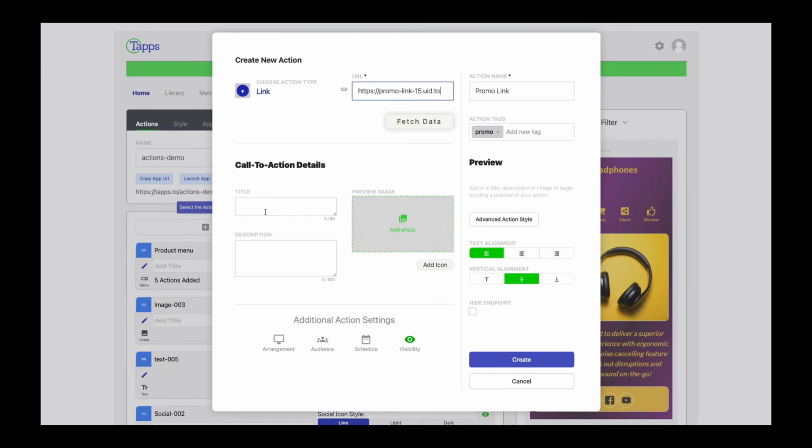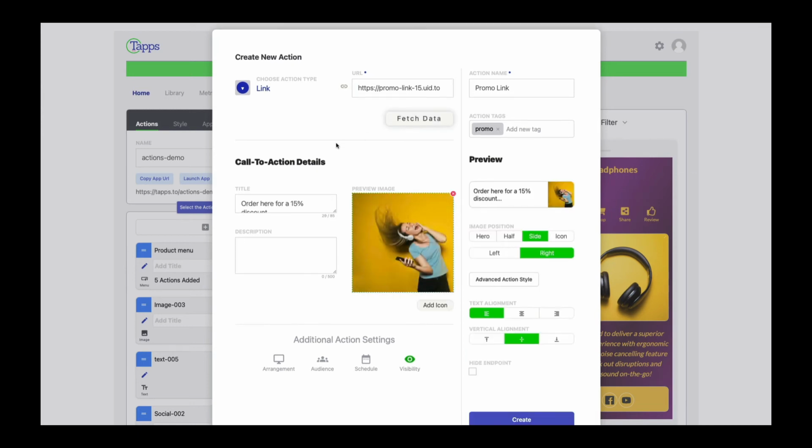and now I've got to add a call to action that will incentivize somebody to click on this action and visit the link. I can add any combination of a title, description, or preview, but do know that many links have metadata already associated with them. So if I fetch the data, I can often pull forward what already exists for this link. So here I pulled forward an image and a description, and let me just use this for now.